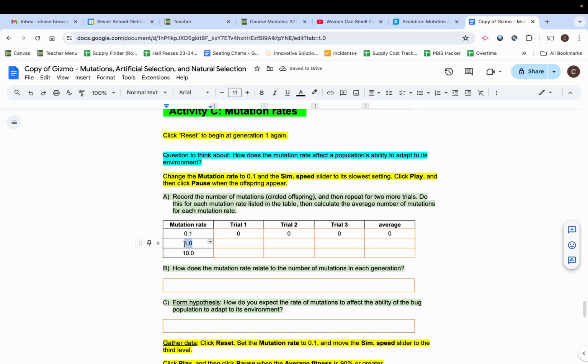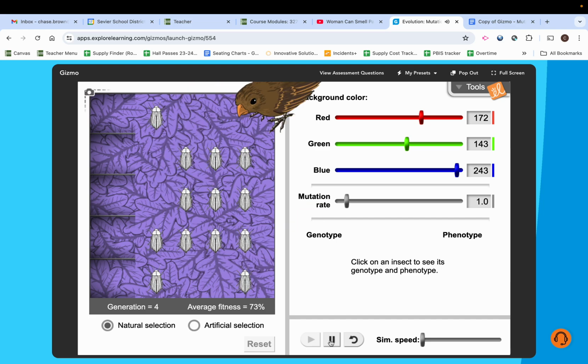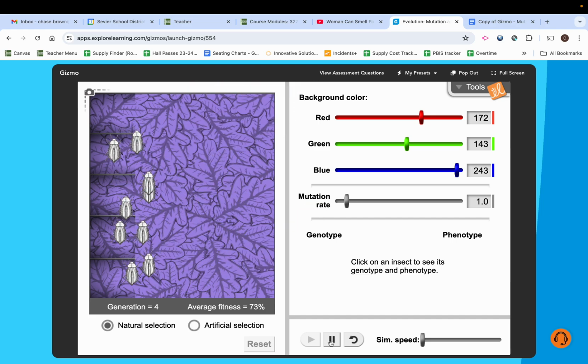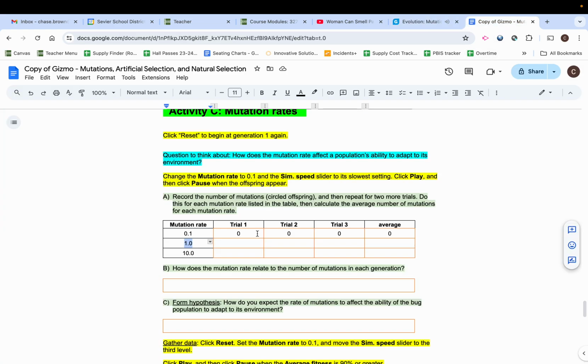Now I'm going to change it to 1. So from 0.1 to 1. I know I can get some mutations with a 1 mutation rate, all right? So here's 1 generation right here. Hey, I got 1 mutation. Sweet.